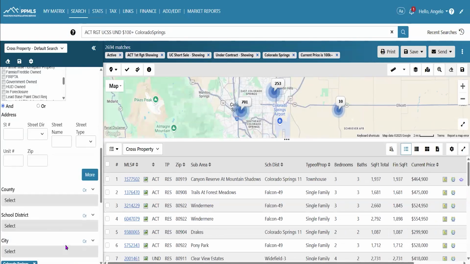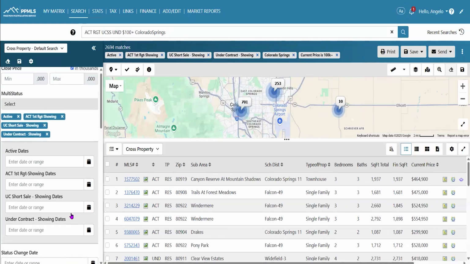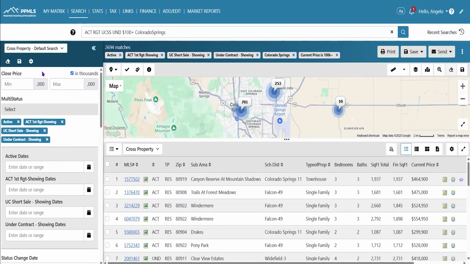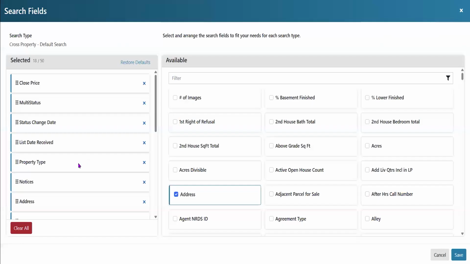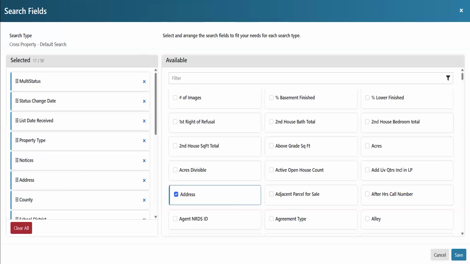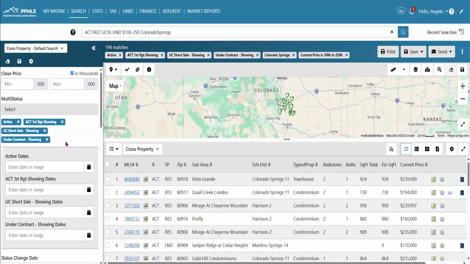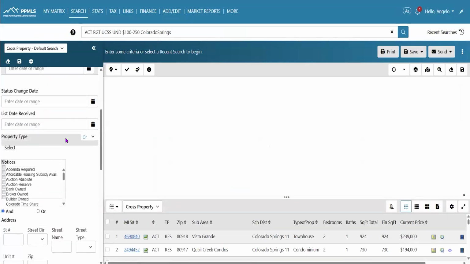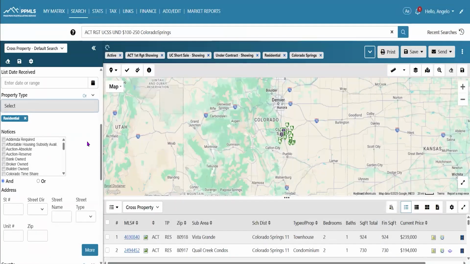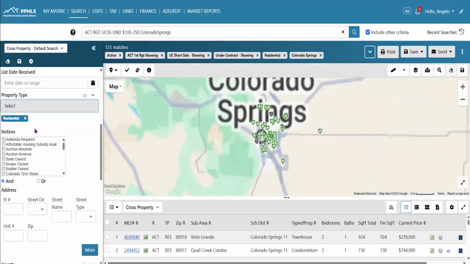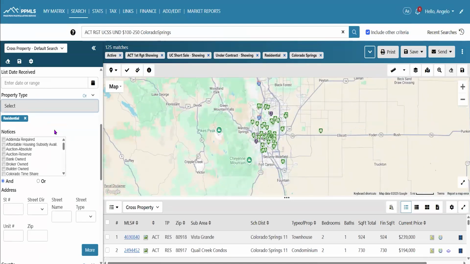And where's my beds and baths? Let's get some of that in there because that's really going to, looks like I don't even have that on my screen. Let's do a search here. Looks like I got too creative, cleared out a lot of my fields. So I'm just going to do a restore defaults really quick. That way, when I come back in here, I can build this search a little bit better. We'll do a residential. I'm also in cross property, so my matches are pretty high.